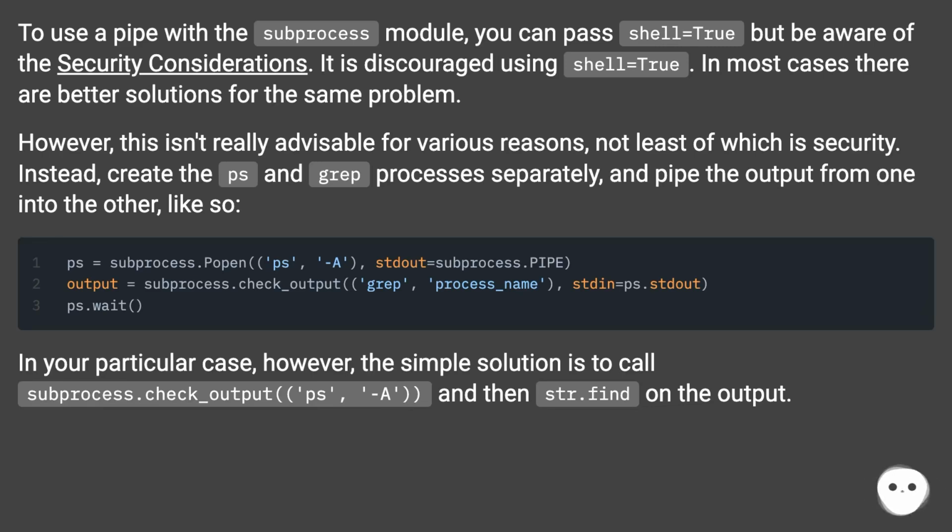Instead, create the ps and grep processes separately, and pipe the output from one into the other, like so. In your particular case, however, the simple solution is to call subprocess.check_output, ps, and then str.find on the output.